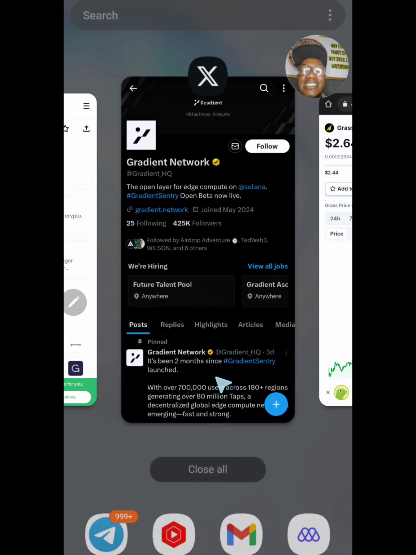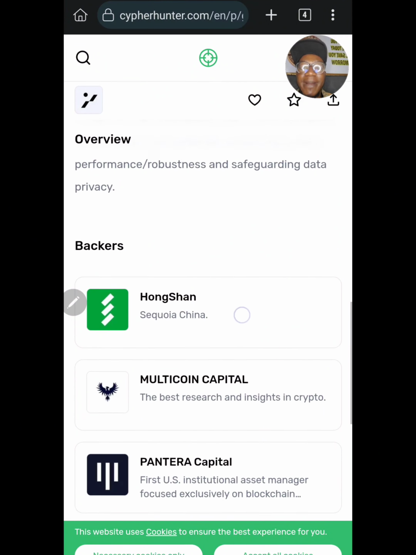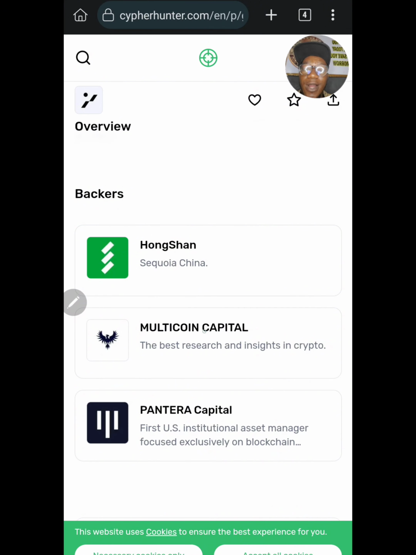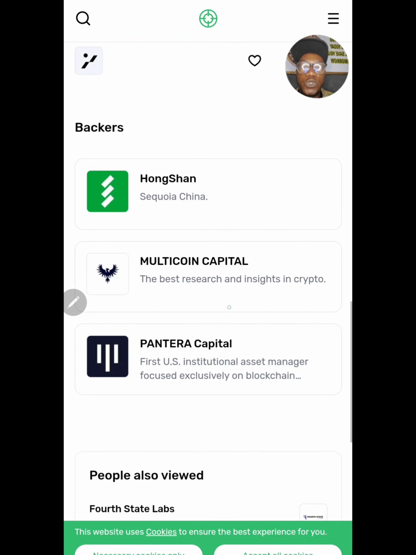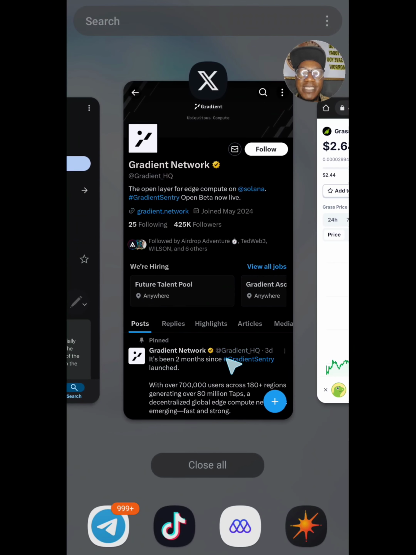So right now let me show you guys the backers of this project. This project is being backed by Hongshan, which is also a China company, and also Multicoin Capital, which is the best research and insights in crypto. And finally, they are being backed by Pantera Capital, which is the first US institutional asset manager focused exclusively on blockchain. Now, let's not waste any time at all. Let's go straight into the business of the day.